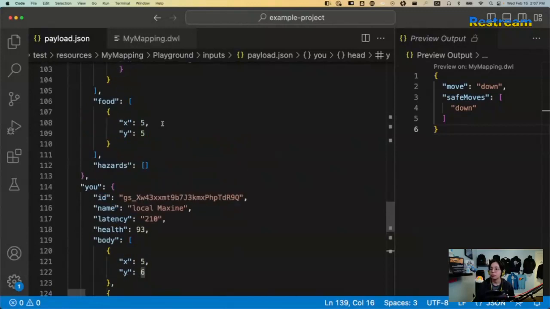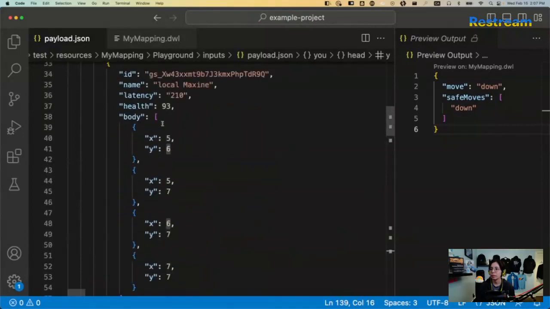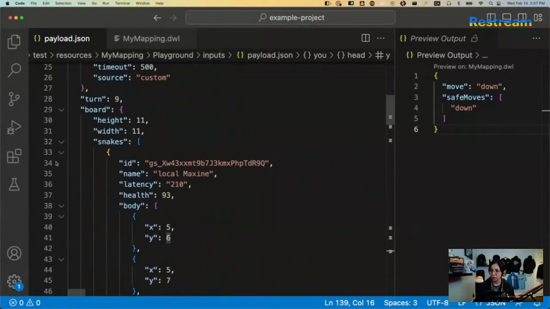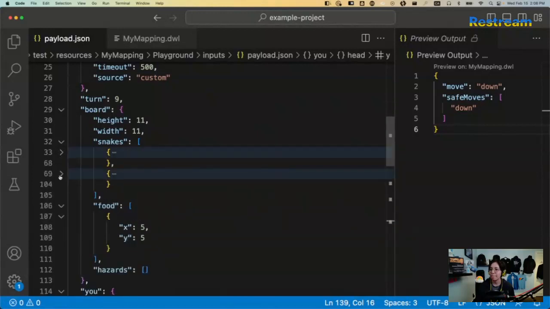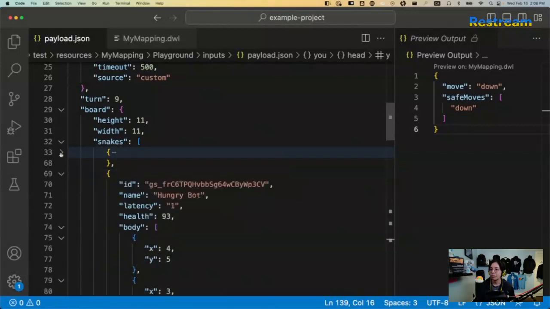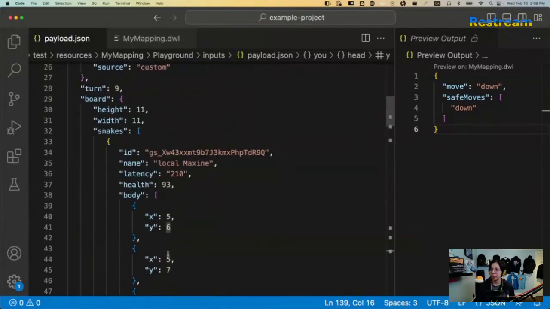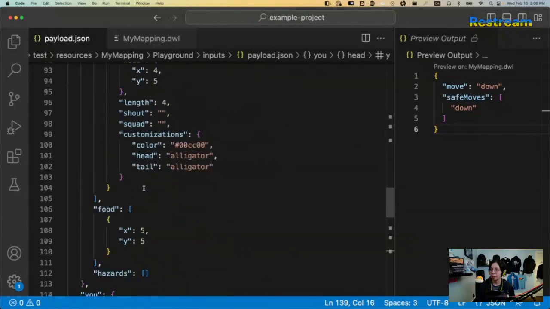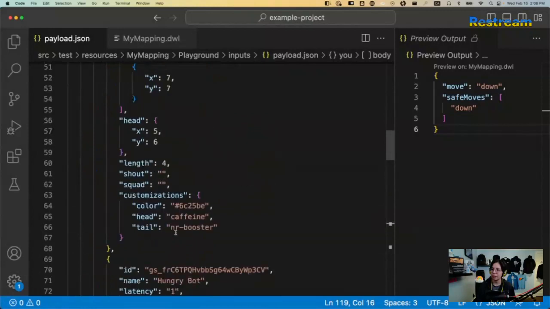All right. So now, snakes here. So one snake is me. Oh, well, that's gonna be a problem. And the other snake is a hungry bot. I wonder if I can start using this instead of using body. Where is body? No. Here's my body. This is you. So this body is the same as this one.